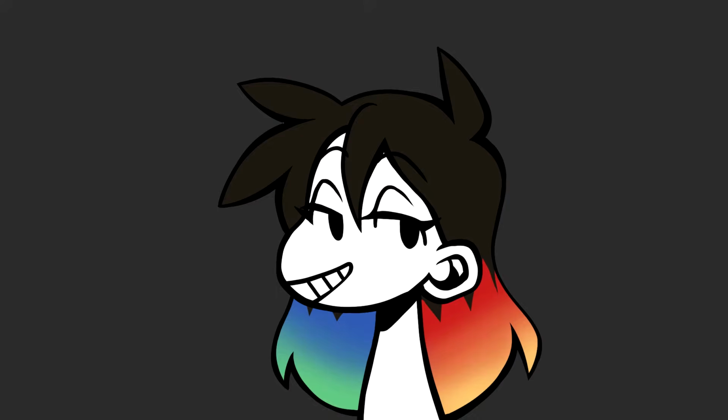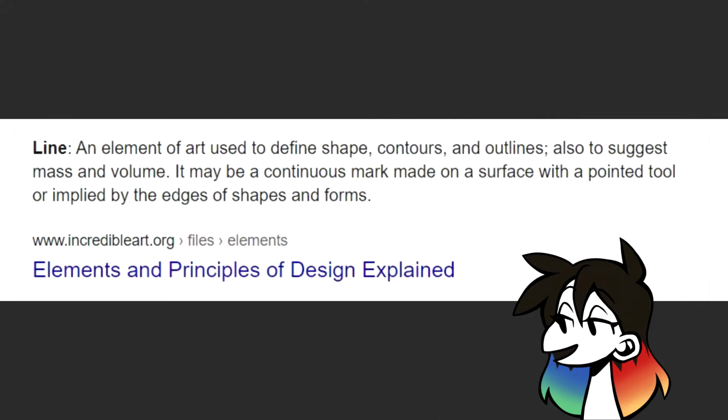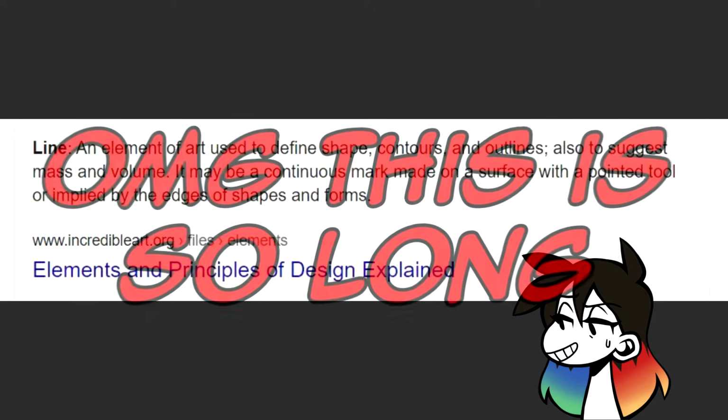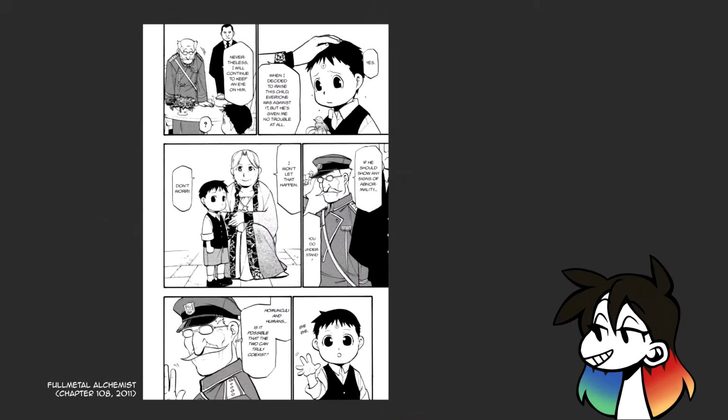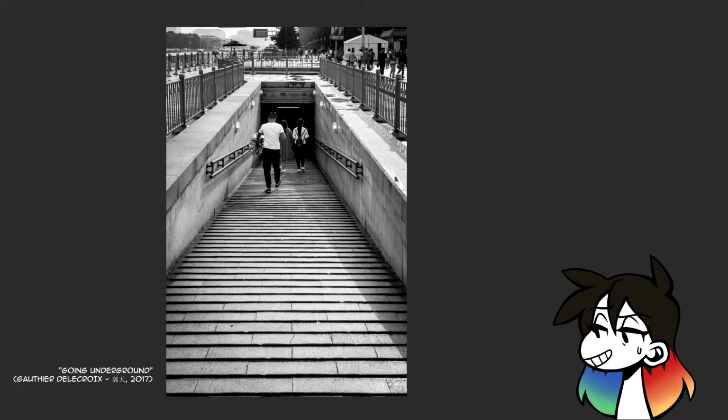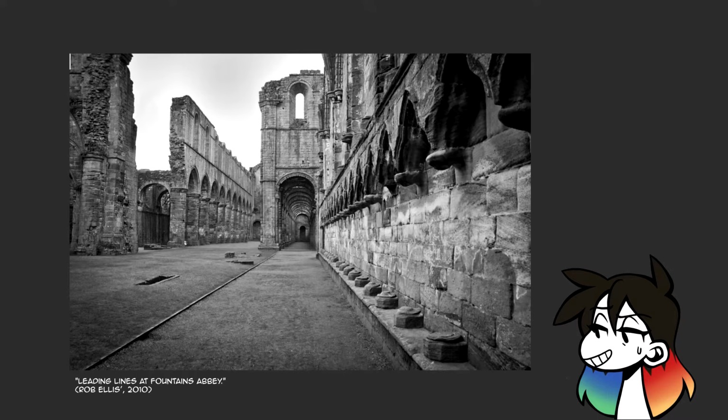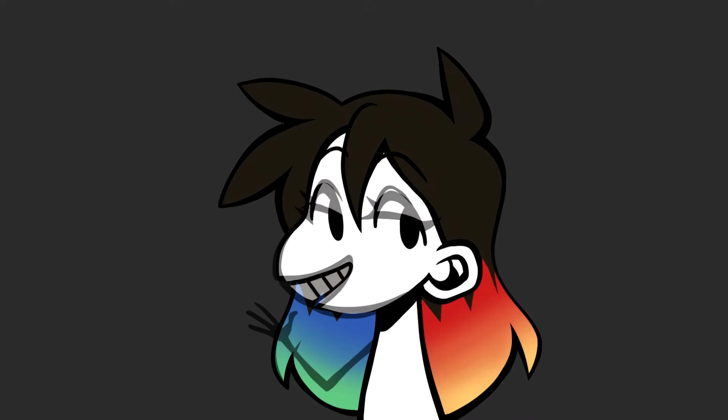Our friend Google states that line is an element of art used to define shape, contours, and outlines, also to suggest mass and volume. It may be a continuous mark made on a surface with a pointed tool, or implied by the edges of shapes and forms. In English, that means that lines have tons of different uses in art, not just the line art you see in illustrations, and some of those uses might not even be literal lines that you see in front of you. Examples? You got it, buddy. Let's get a move on.